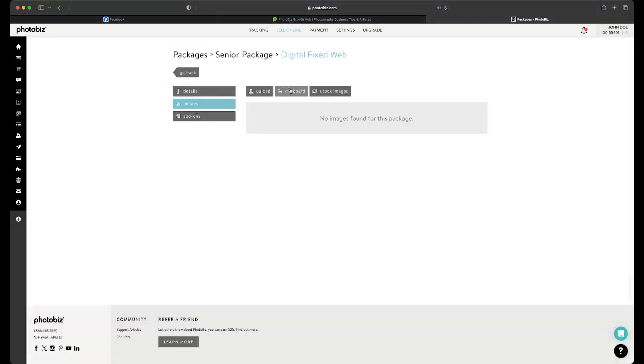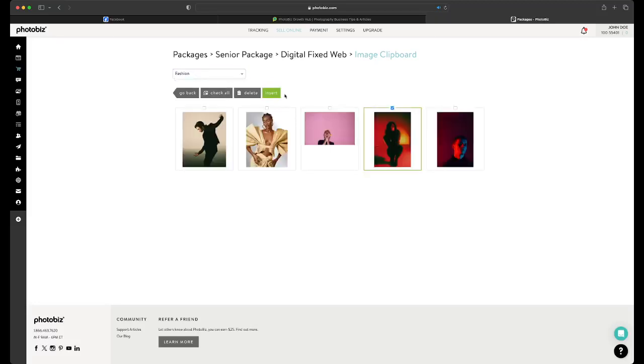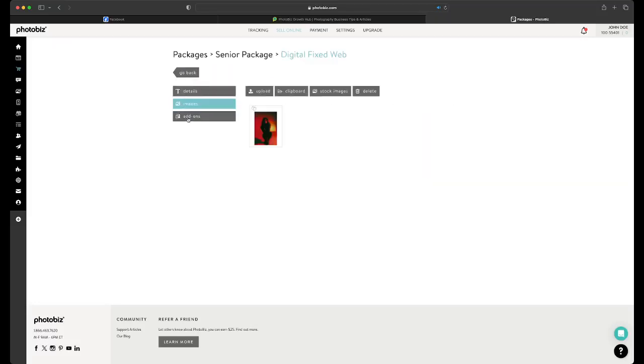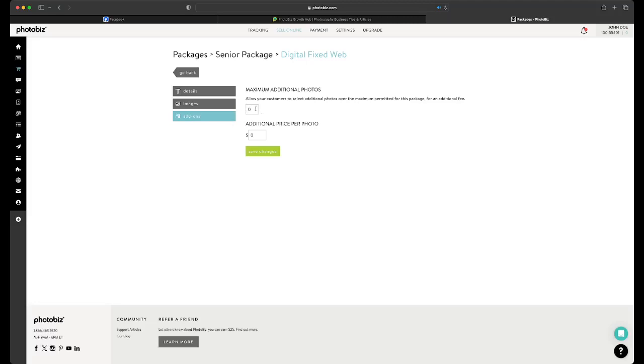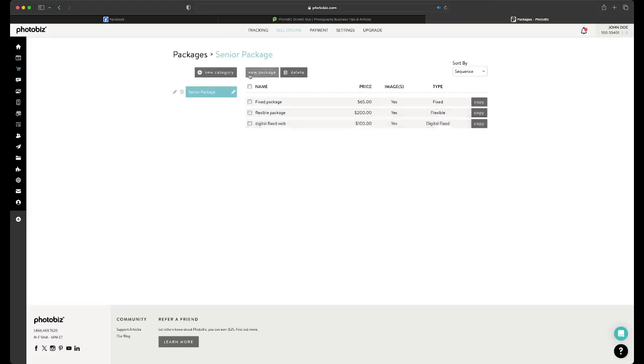You can have an image that represents this package. I'm going to go to a different one. I'm going to select this one. There we go. Any add-ons that you want to add, if they want to add more additional ones, you can. So we made that basically a $10 image. We'll just make it $5 if they add additional ones. So for the maximum amount, we're not going to have a cap on it. No cap. If they want to keep adding more, they can.